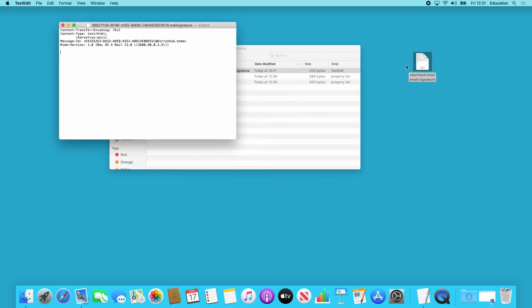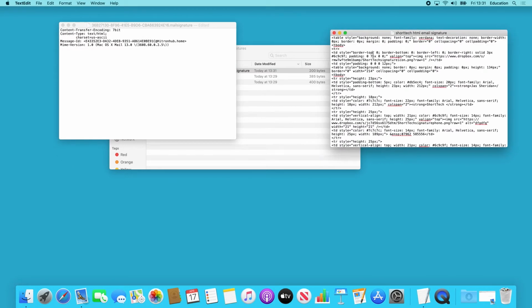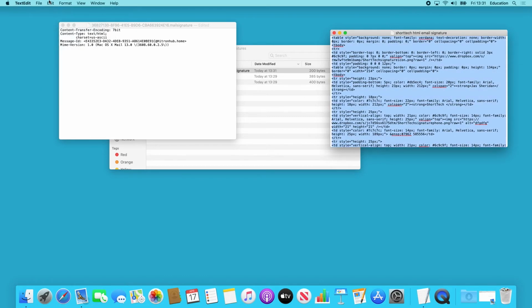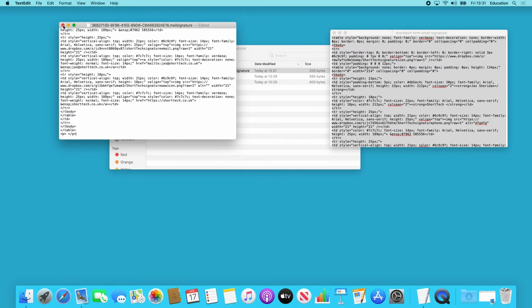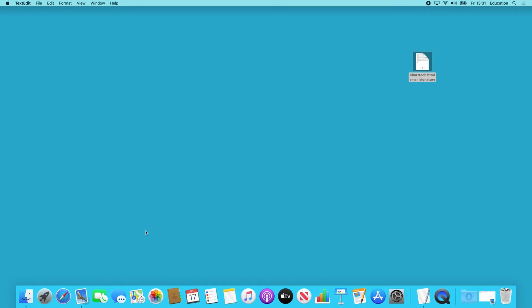Then I'm going to open the HTML file that I've been sent with my email signature in it. And I'm going to do select all and copy that content. Then I'm going to go back into this text edit document and I'm going to paste that in there. Then I'm going to close that window. We don't need this anymore.